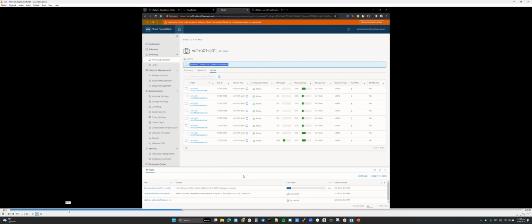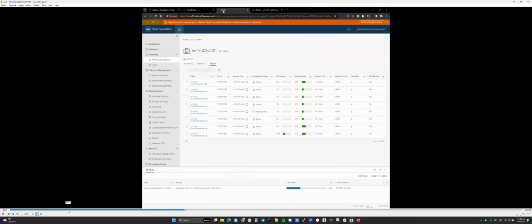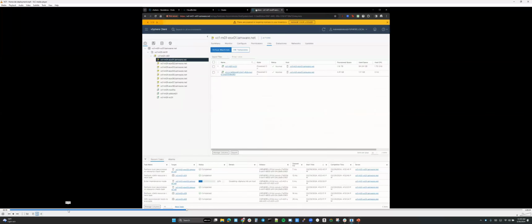This process is fairly simple. I'm showing here is vCenter. It kicks off all the tasks to vCenter, and it's removing it from the vSAN cluster, making sure the data is all gone, and then it's going to remove it from NSX, put it in maintenance mode, and then remove it from the vCenter.